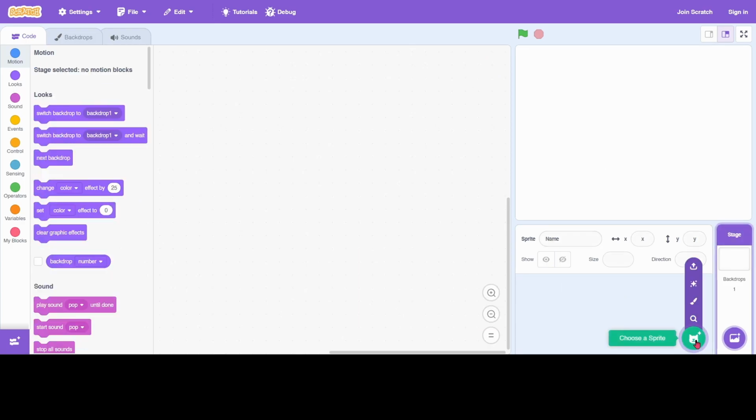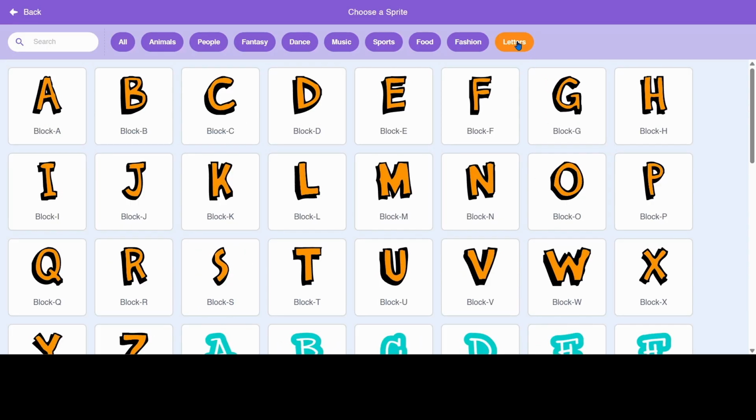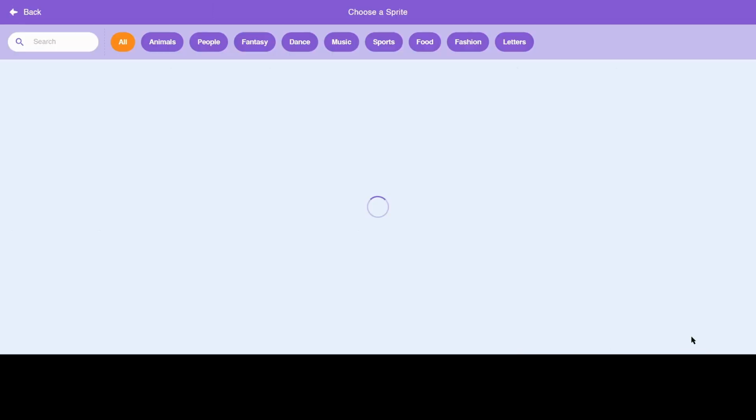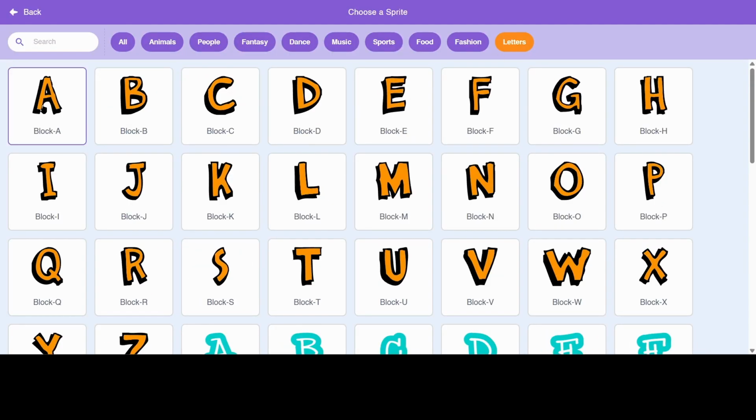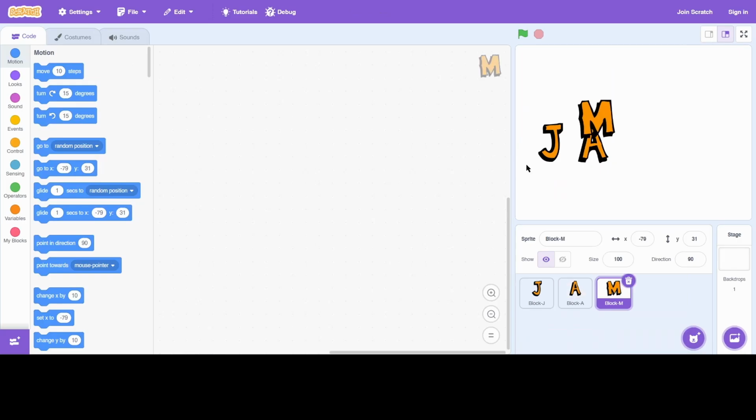Go down here to choose a sprite and then go under letters and spell your name. So this part should be easy enough. Hopefully you know how to spell your name. I'm gonna spell out James.